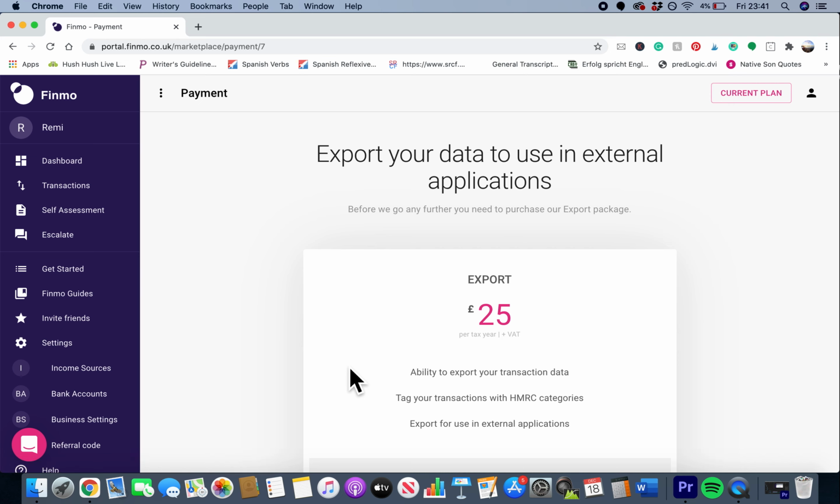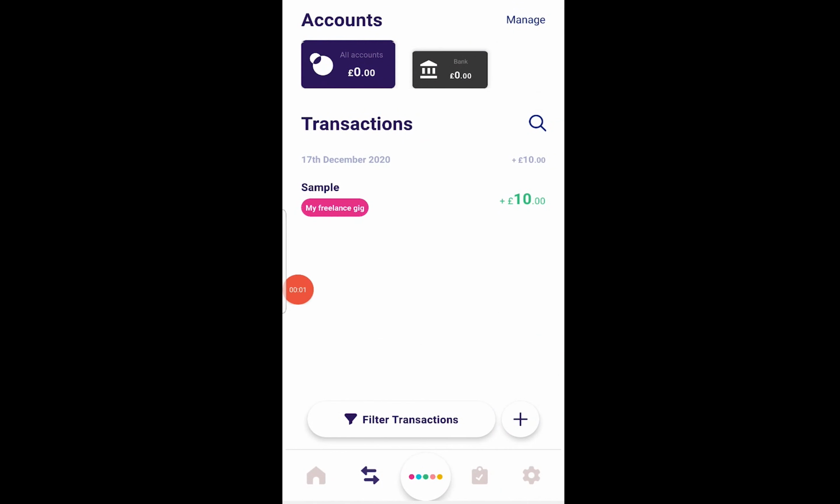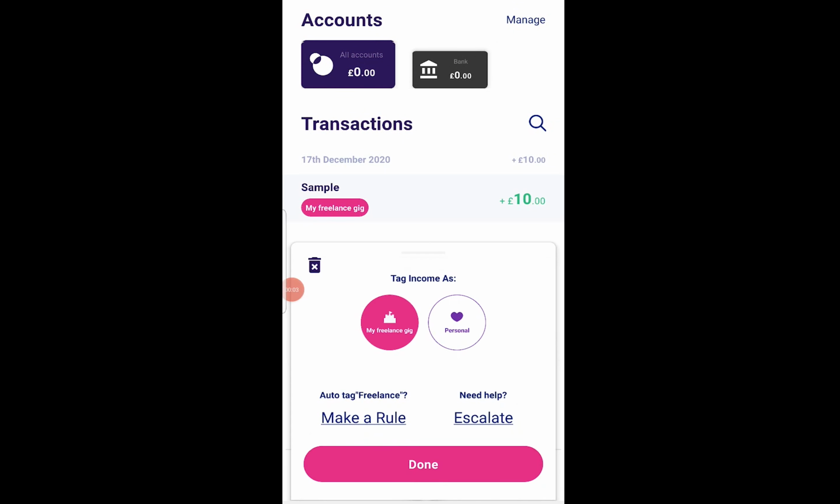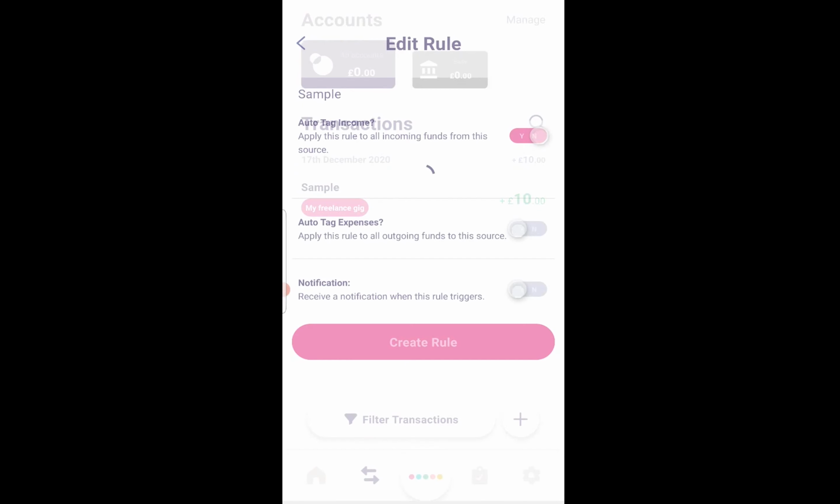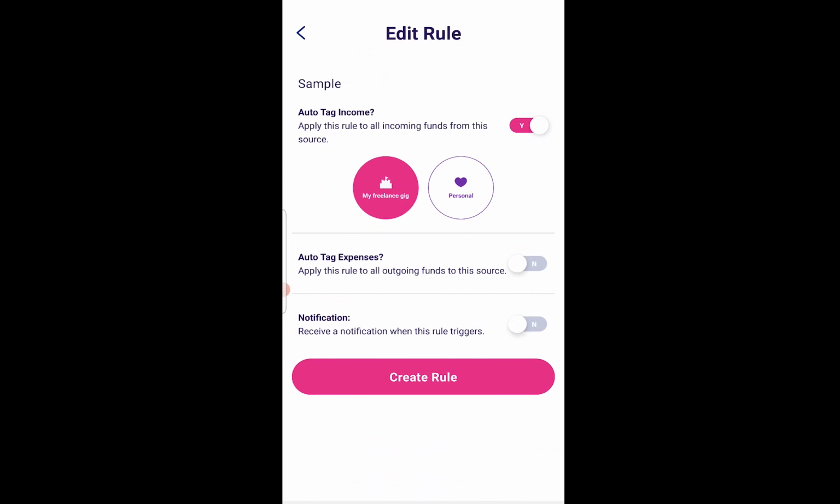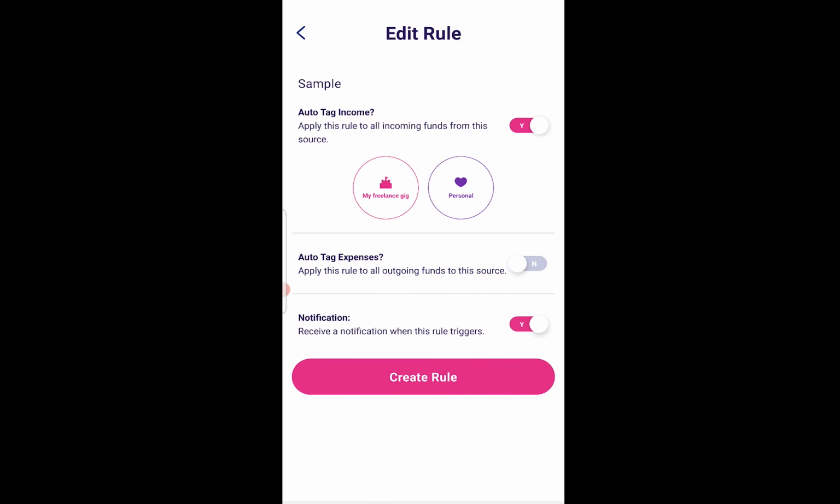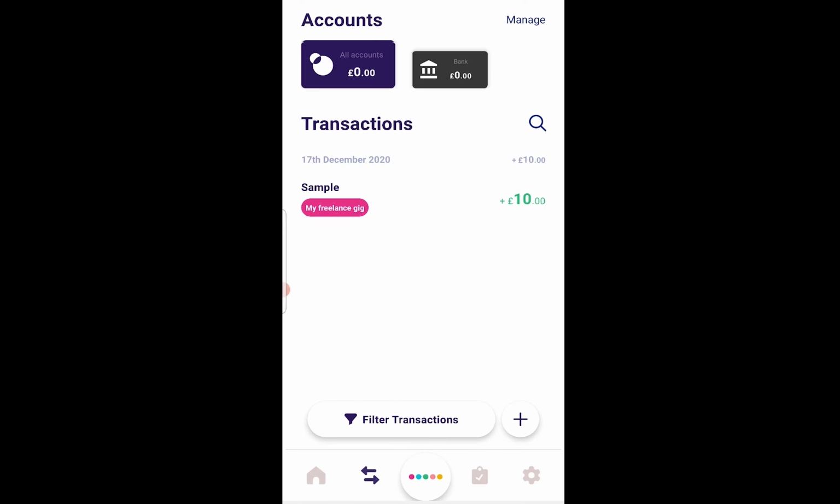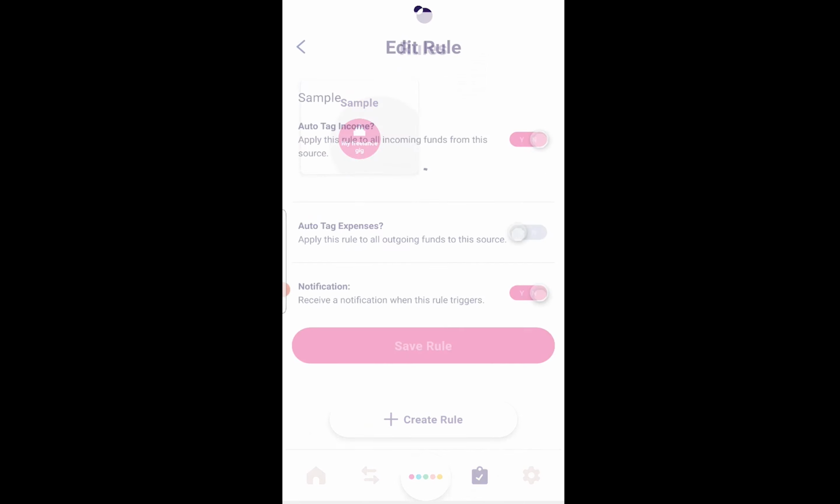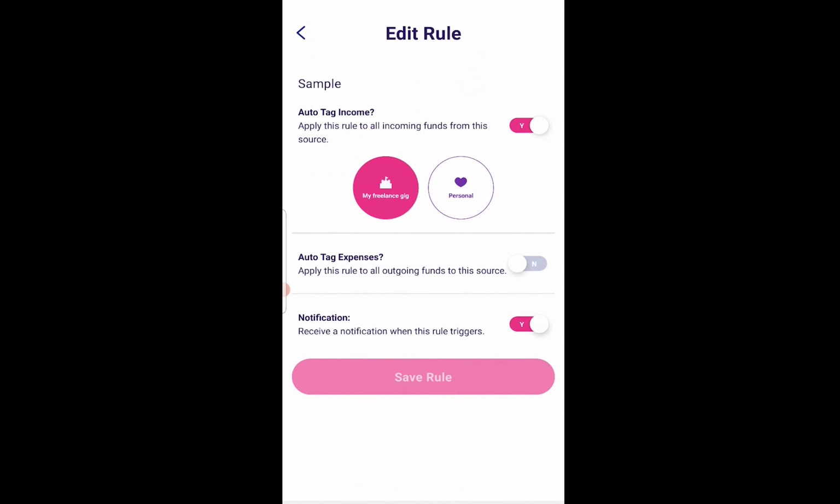Another thing that is really useful is the rules feature, which is exclusively available on the mobile version. And this means that when you are tagging something, if you get a regular income source from a certain client, for example, you can use this feature to set a rule so that any income from this particular source, you can tag that so that it automatically goes to my freelance gig, for example, or whatever the income source will be labeled as.